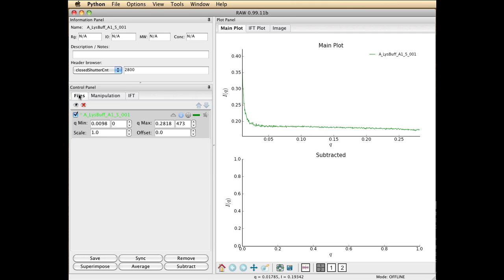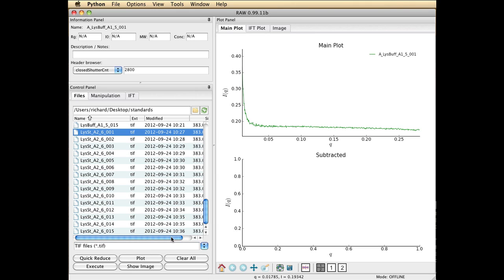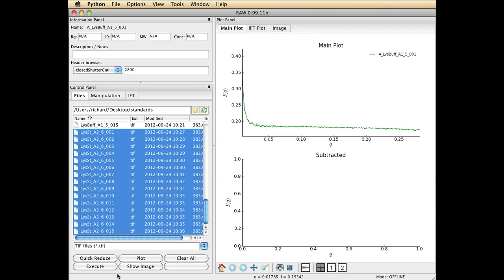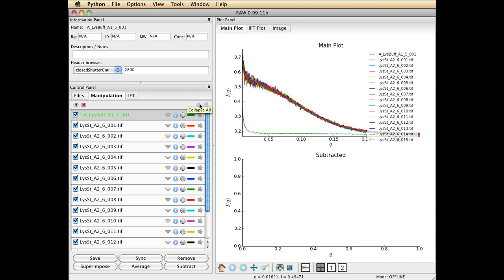It's water mainly. So let's go back to the file menu and load the actual lysozyme standard. You can see here it's lysozyme ST. I'm going to do the same thing. I'm going to select all 15 and do a plot. And you can see they all appear on the screen. So if we go to manipulate, collapse the boxes to their minimum.